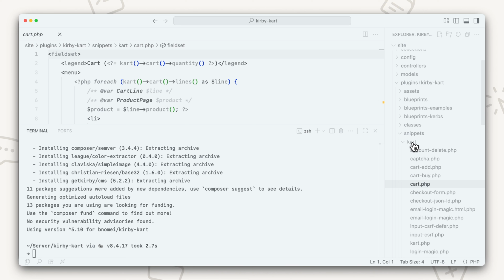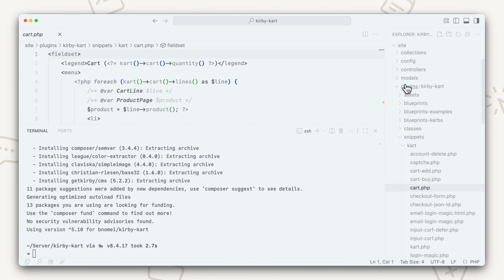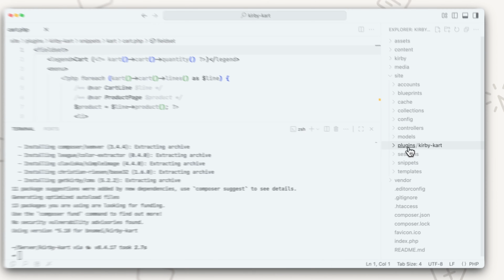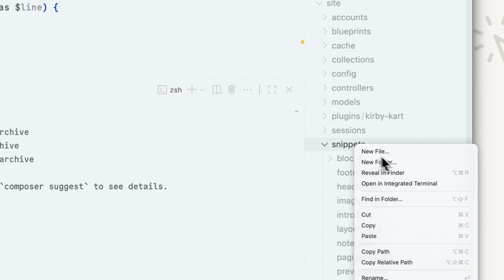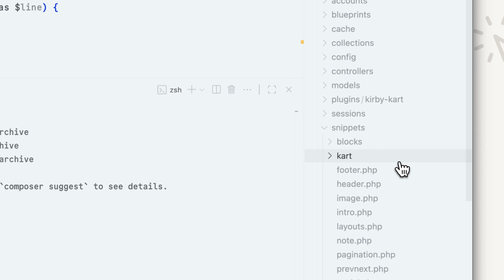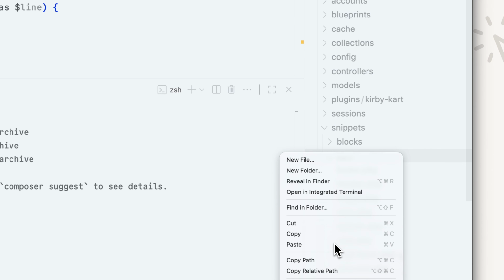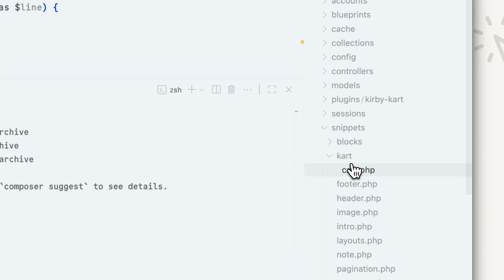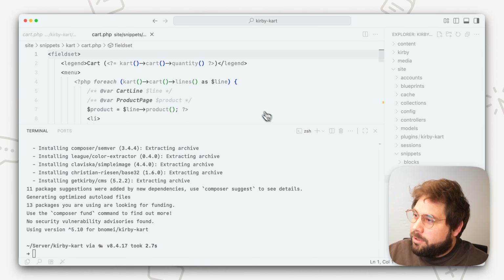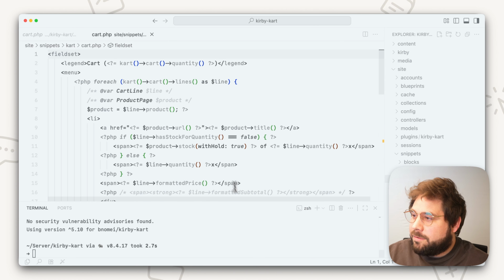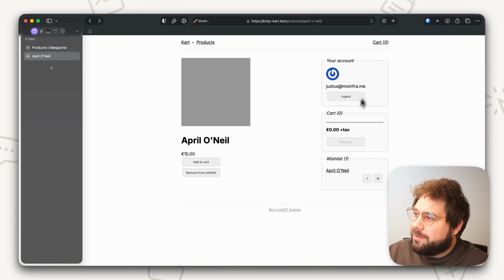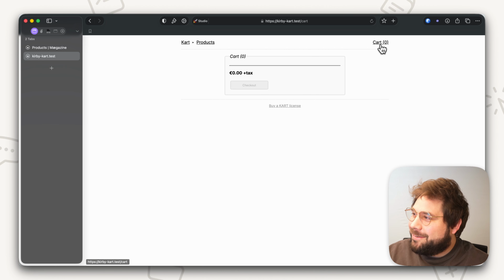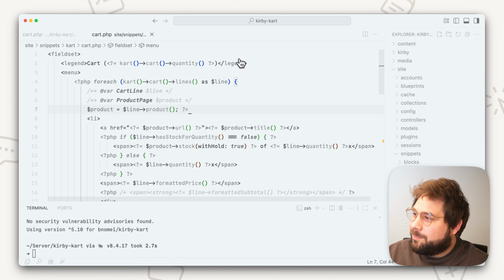We copy this and you place it in the same folder and name in your own snippets folder. So close up plugins, go to snippets, create a new folder called card and paste this in. And now Kirby will automatically use your snippet for the cart instead of the one provided by the plugin. If we take a look at the cart, you can see there's the name cart in the legend here, and we can change that.